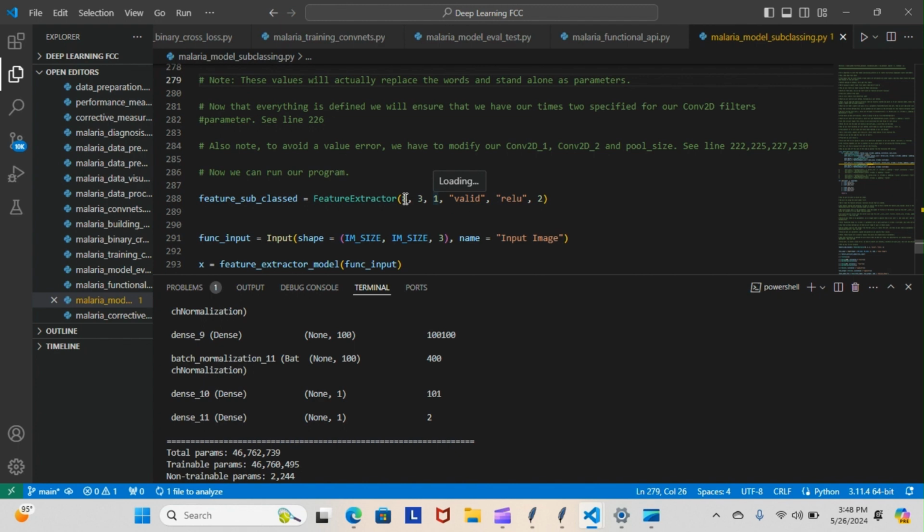Sorry. So we have our 8 filters, 3 kernel size, 1 stride. Padding is valid. Activation is regular. Our pool size is 2. So as you can see, these values actually took over and stand alone as the parameters instead of the actual words. Now that everything is defined, we will ensure that we have our times 2 specified for our Conv2D filters.